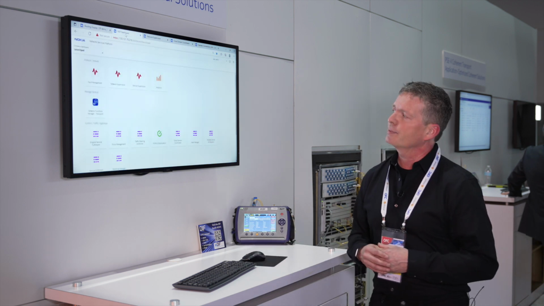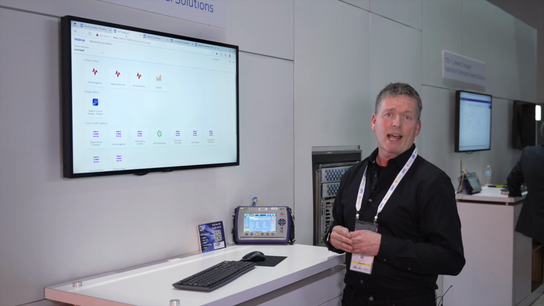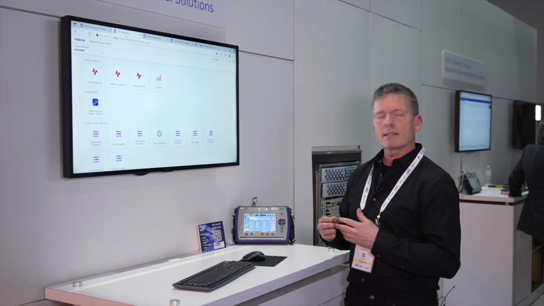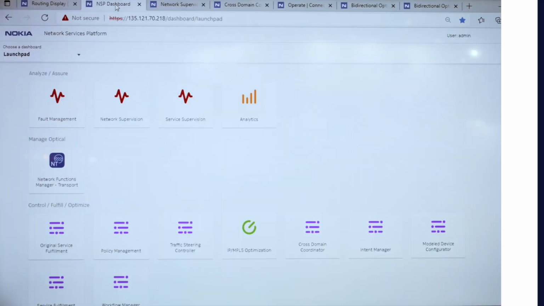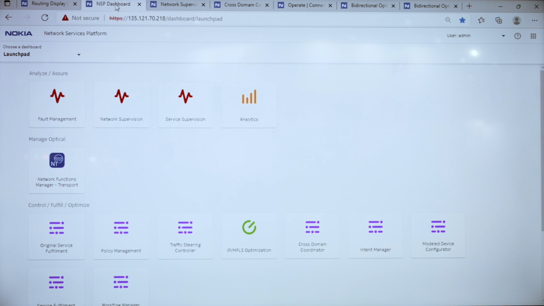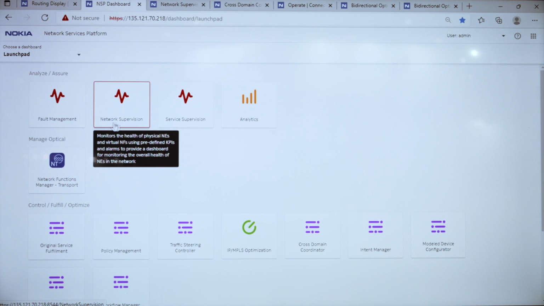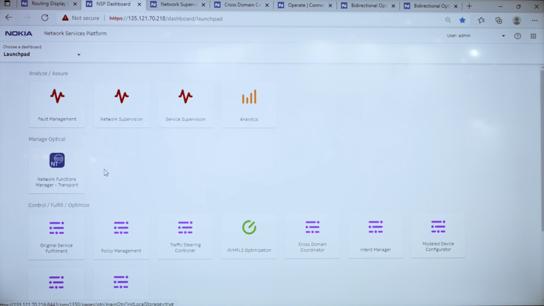From an NSP perspective, it's a web-based platform using web apps, and it's a single sign-on. So once you've signed on, you have access to all of the applications available. Today, we're going to focus on network supervision, the NFMT optical controller, and the cross-domain coordinator. You can see the number of applications that are available. It's a single sign-on, so once you're signed in, you have access to all these applications without having to sign on again.